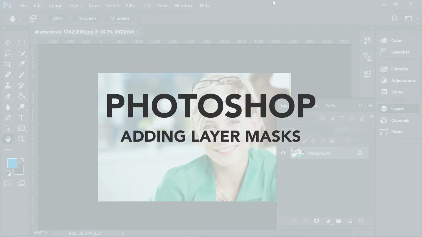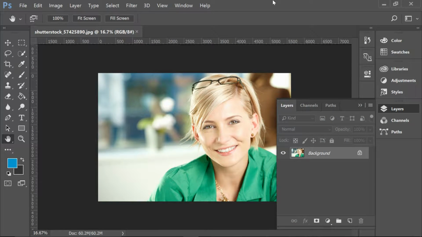So as you become more comfortable with Adobe Photoshop in resizing photos, saving them to various file types, etc., one of the core skills that you should develop is the ability to mask parts of your image, because masking allows you to hide part of the image.